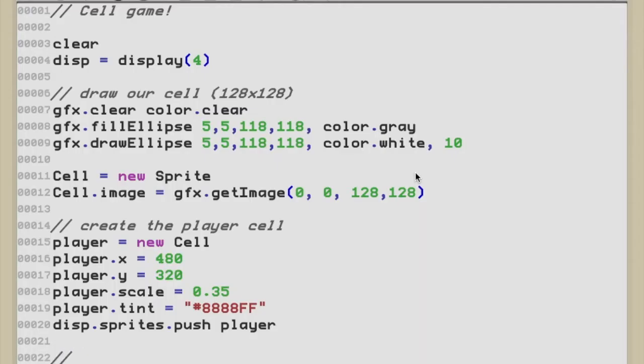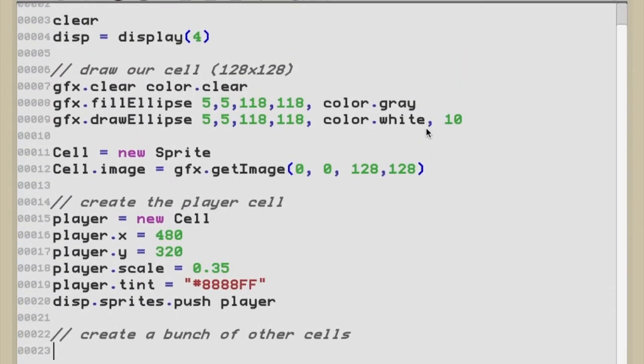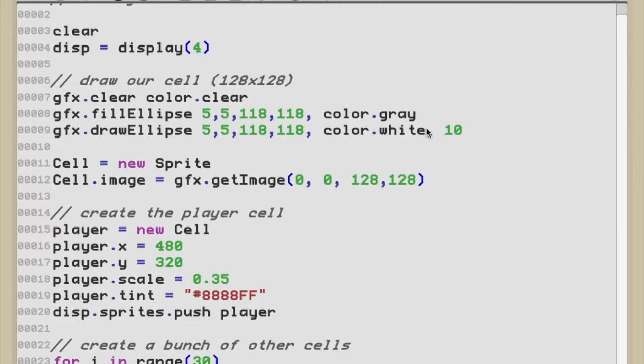All right, here's our player cell. So far so good. Now let's create a bunch of other cells in random positions and sizes. We'll say other cells. By the way, I hit Option delete or Alt delete to delete entire words at a time. That's basic editor behavior. Okay, so let's make a for loop here. For I in range 30, that actually goes from 30 down to 0, so it'll actually be 31 cells, but that's okay. I just pulled that number out of the air anyway.